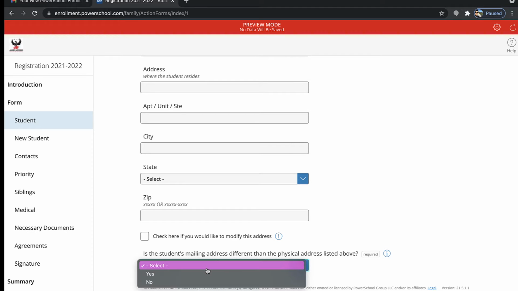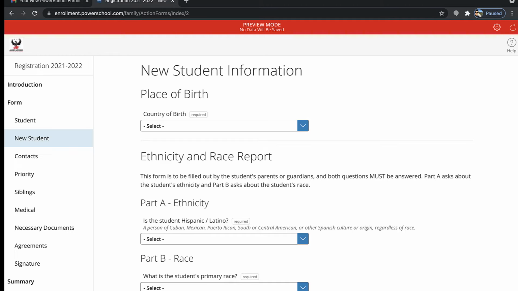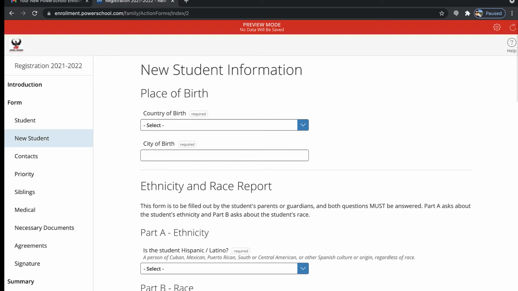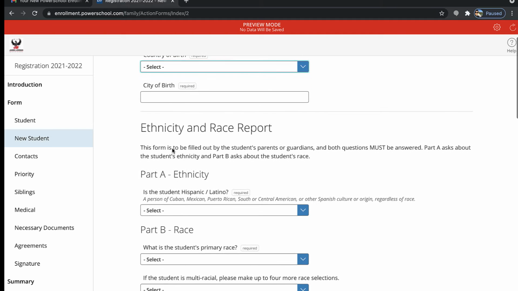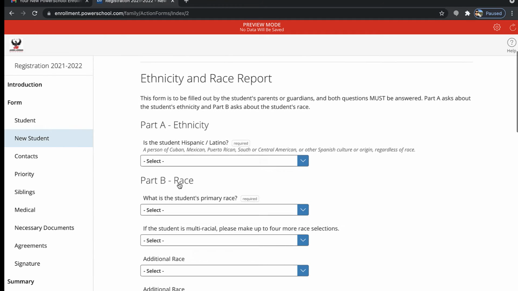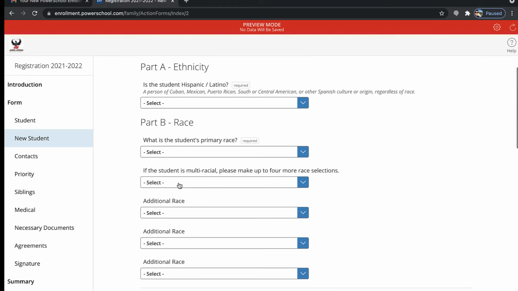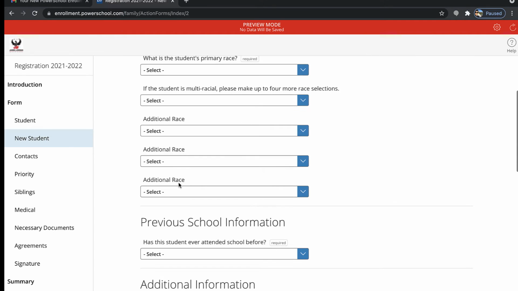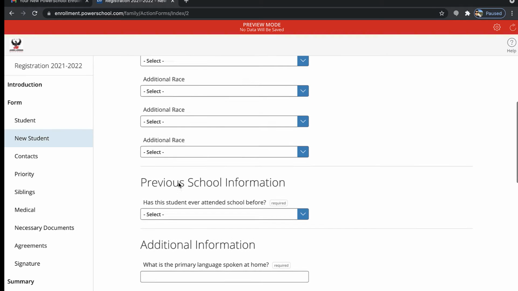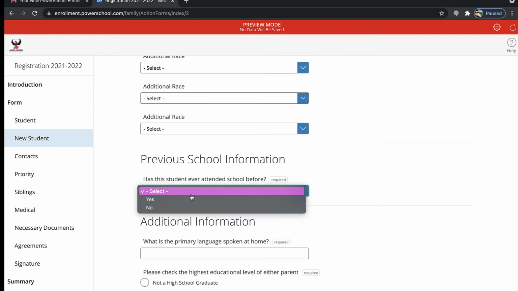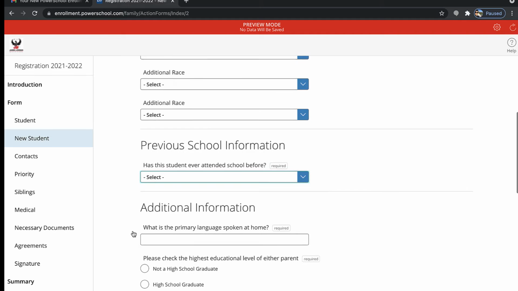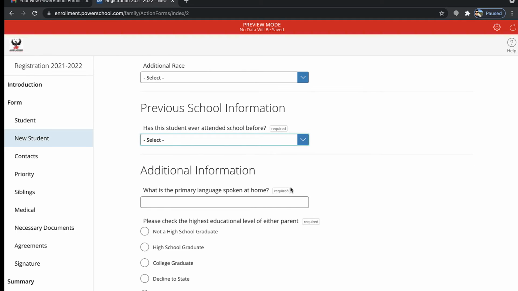And throughout this whole menu or filling the boxes, we have a lot of drop downs that also are required. Here we have other required boxes that we have to attend to, like country of birth, city of birth, and they get broken down into other sub parts like part A, part B, and all these parts have their own little questions. Here we have previous school information. You want to answer that, additional information, and all these questions help us find the right accommodation for your students.